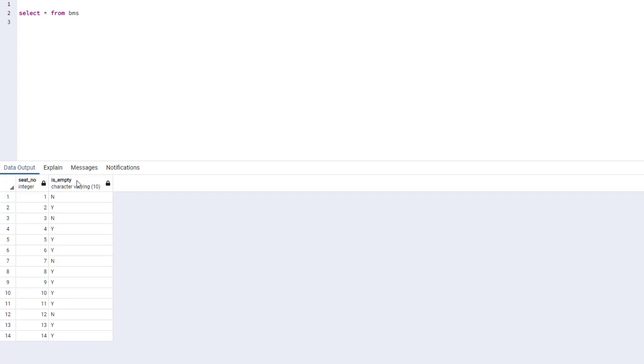Alright, so this is our table. We have 2 columns, seat number and is empty. It is yes or no. Yes means that it is empty. And we're gonna display the consecutive empty rows, which have 3 or more empty seats in a row. So there is no need to keep the non-empty seats, right? This is why I'm gonna put a condition where is empty equals Y.